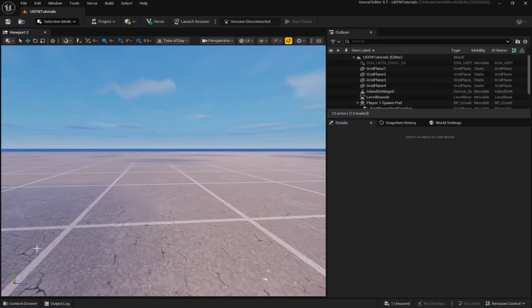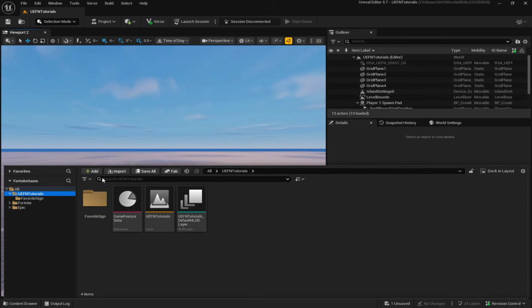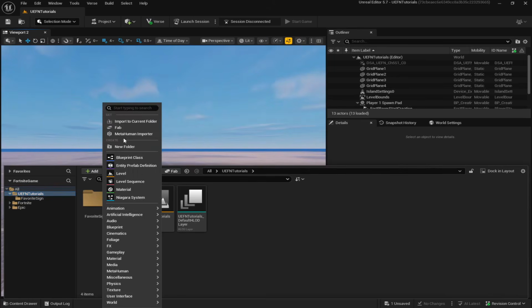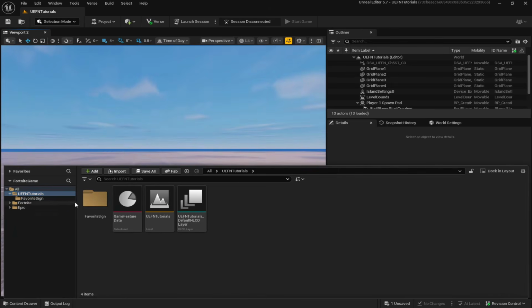So to start off, what you want to do is come down to your content drawer and then click add new folder and then create a new folder because we want your UEFN project to be organized. Call it whatever. I called it favorite sign.